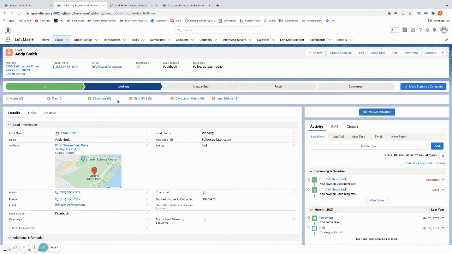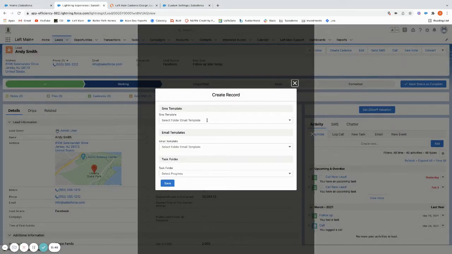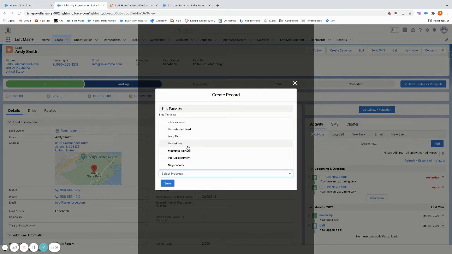And you'll put a lead, for example, into a follow-up sequence or a cadence by clicking this button that says Create Cadence. You'll click it, and there are 3 tiers to choose from. First is SMS, and there's a ton of sequences in here for you to look through and choose from, okay? An email sequence, and a task sequence. And this one's really exciting. Tasks are basically brand spanking new.